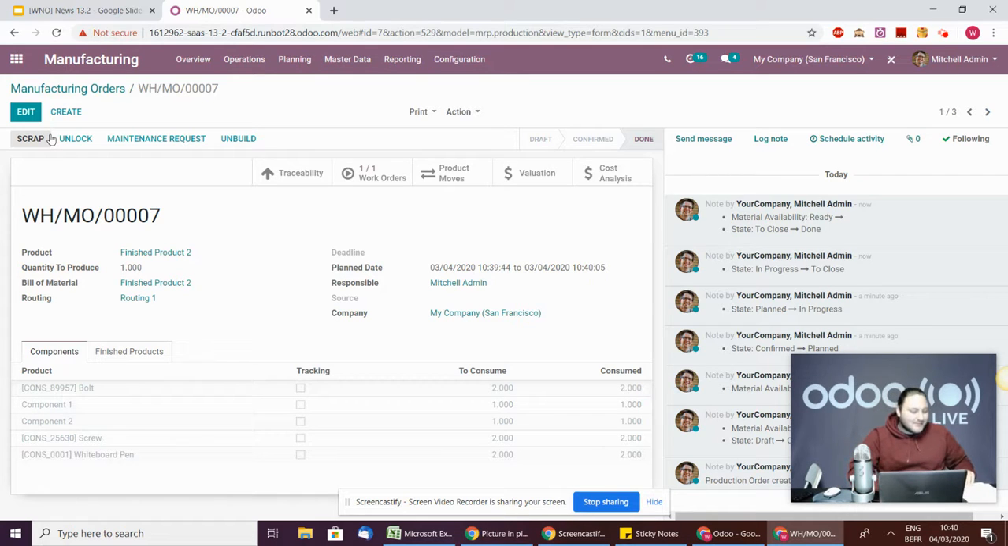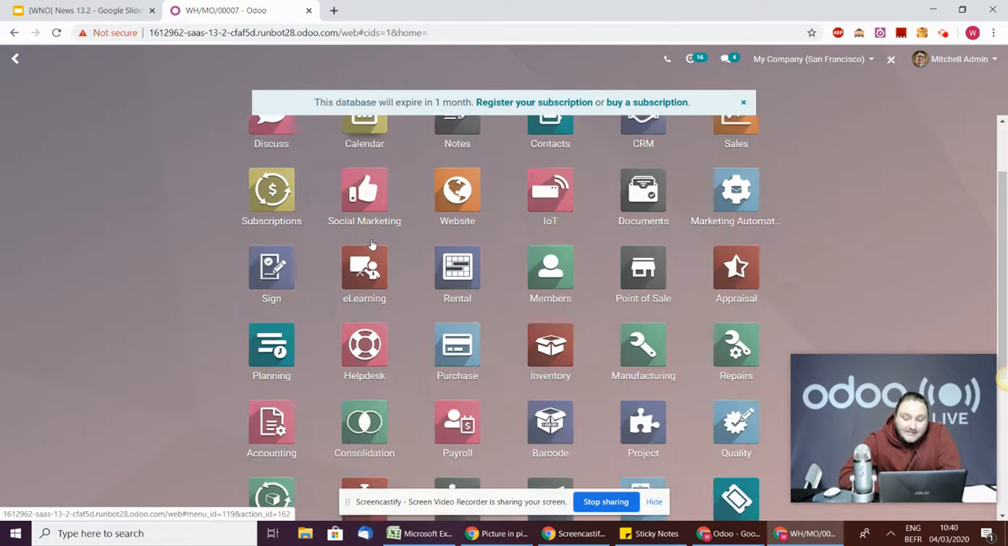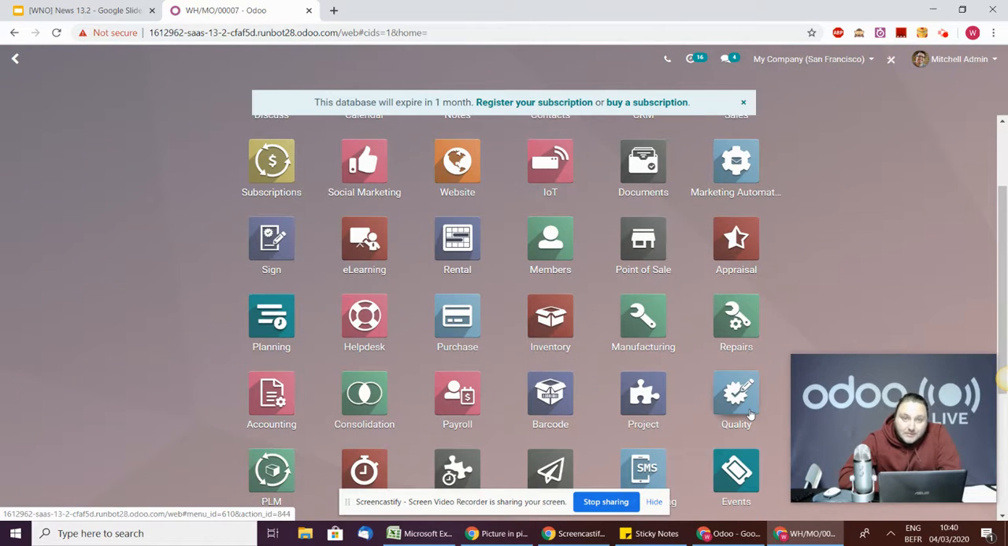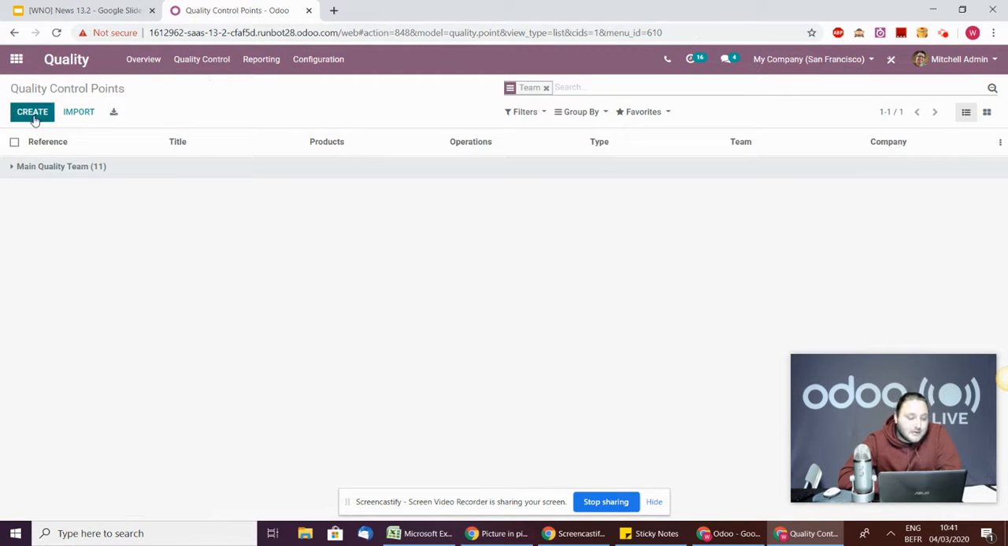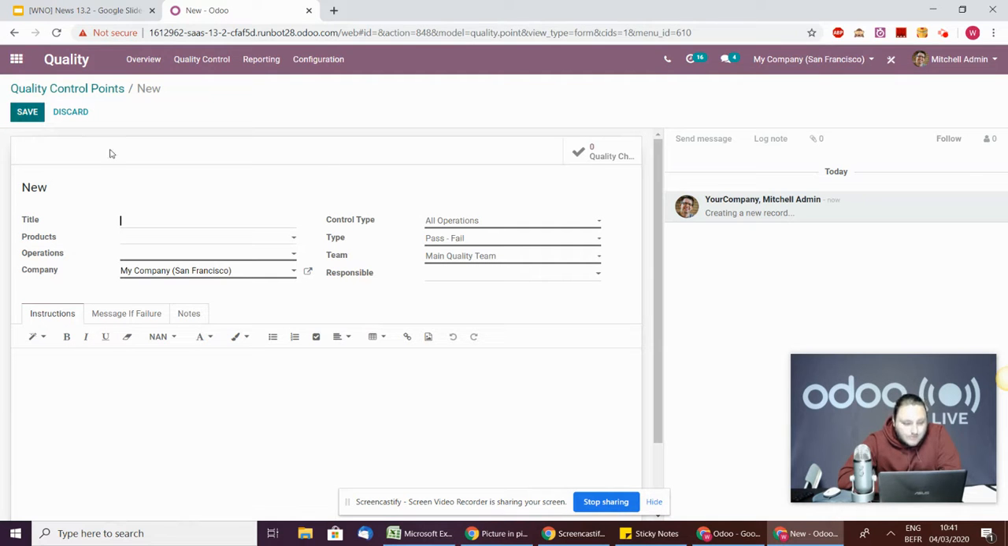So that was it for the flexible conception. What we're going to see now is about the quality app. So there was a change there as well, as I said. So here, if we go to the quality app, we go to quality control point, and we are going to create a new control point.